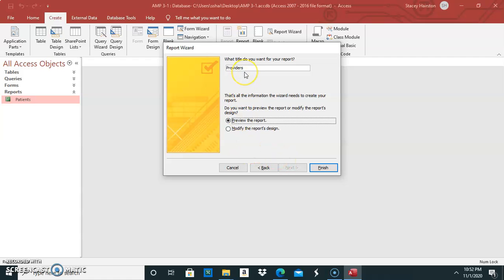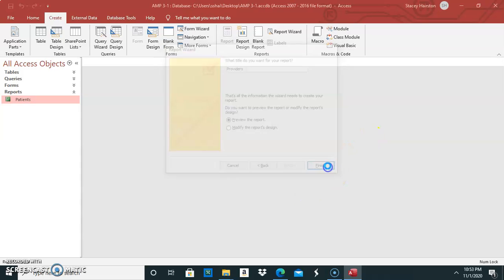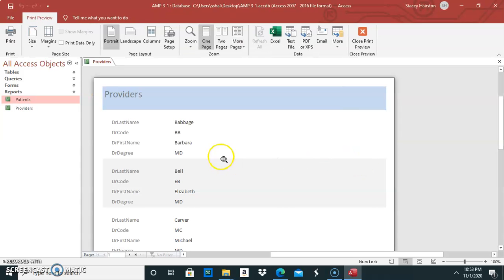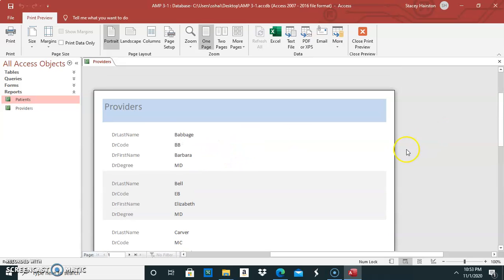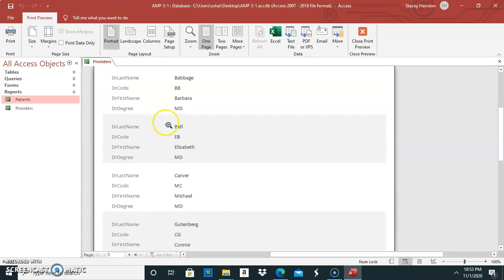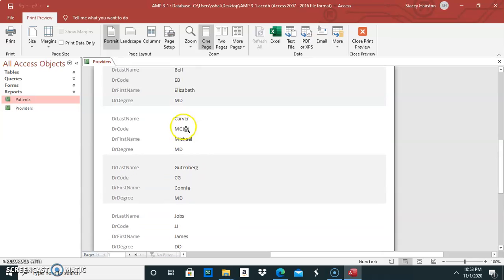You always have to name your report, and I'm just going to leave it as providers for the report name. And then I'm going to click finish. Once I click finish, notice whatever specifications we made within the report wizard is now showing. It is now in more of a column format.